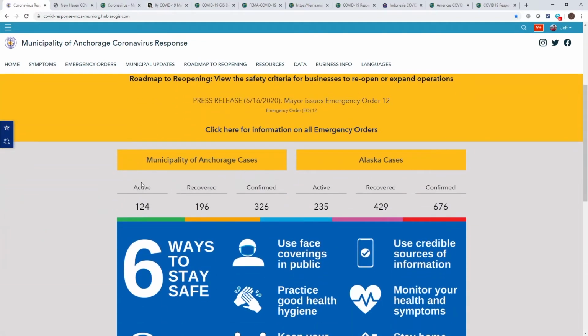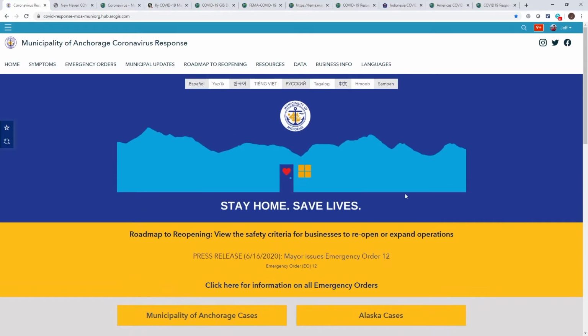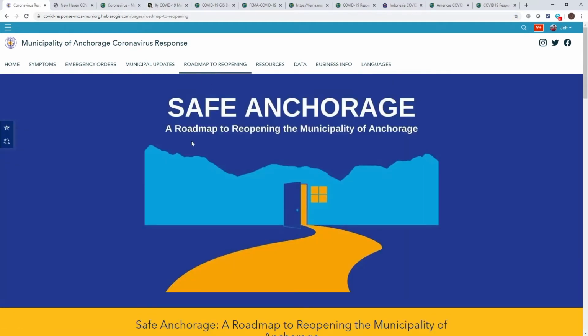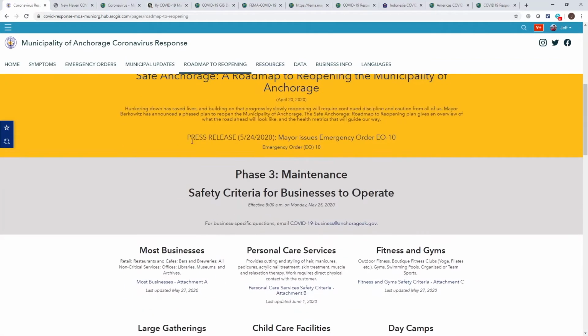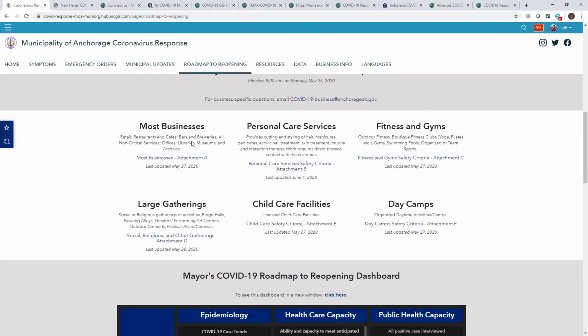They've used statistics cards here to show not only the active cases from the Municipality of Anchorage perspective, but also at a statewide level how things are going with COVID-19. They've also made good use of pages here as a part of their Hub site. So for example, if we look at things from a roadmap to reopening perspective, they've included additional narrative and details about how things are going from a reopening perspective.